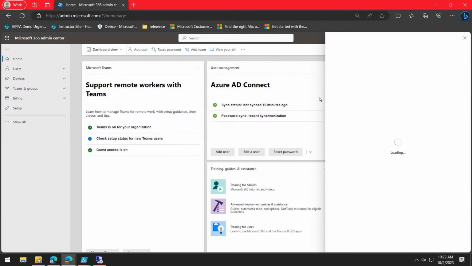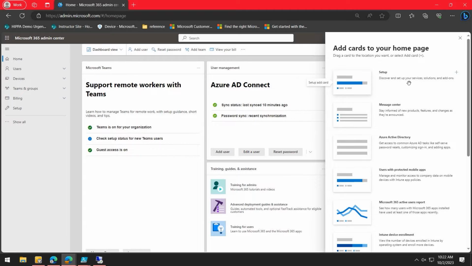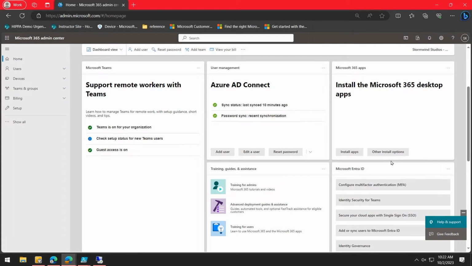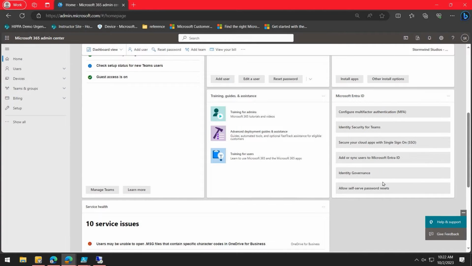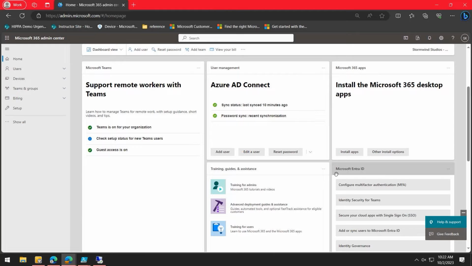And what will happen is you'll get a modal window and it will show you cards that you don't currently have. So I just put the service health. I'll put Azure Active Directory. And did you see how they referred to it as Azure Active Directory, not Entra ID? So there's still a little bit of work, but down here, they're calling it Entra ID, even though in the wizard it said Azure AD.